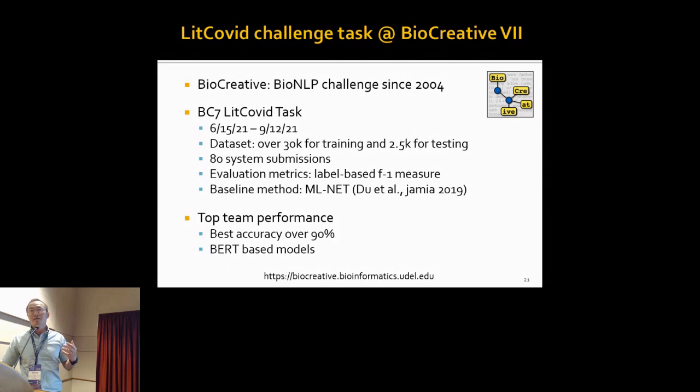Not too surprising, these days machine learning algorithms actually perform very well. The best accuracy is now over 90%, which is actually as good as humans can do, because we did some inter-annotator agreement ourselves, and we found that humans can probably only agree at close to 90% at best. No surprise to the audience, if you're familiar with the most recent BERT models, these are the main technique that different teams have been using, different variants of the BERT models, for this purpose.